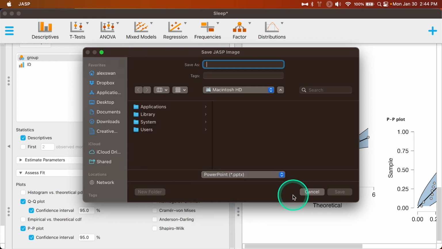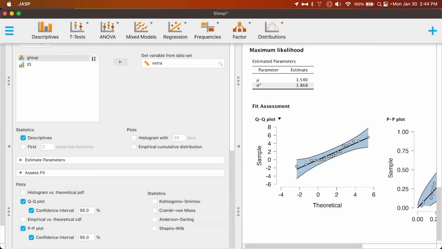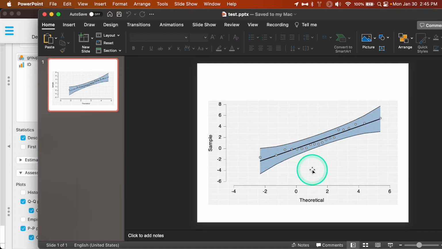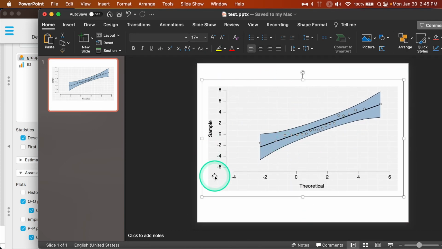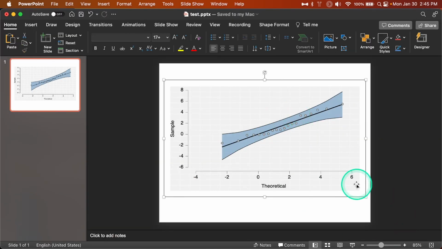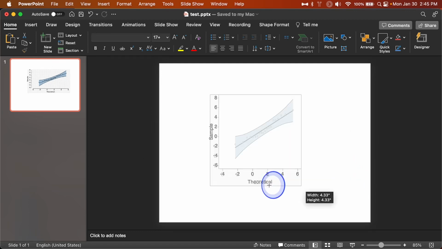So I'm going to save it to my desktop. I don't have anything there. Let's call this test. I mean, it's a QQ plot, but whatever. Let's save that. I'm going to double click on it off screen, and it's going to open up PowerPoint, and there it is on PowerPoint. Look at it. It's an image file, but you can draw on it. It's got this grid in the background. And you can resize this to keep it scalable.